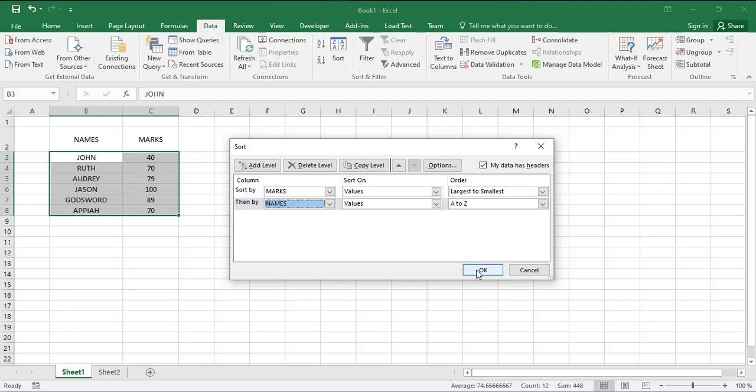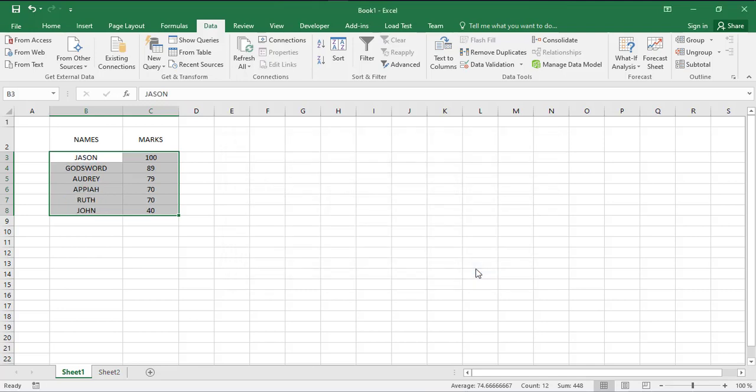We hit OK, and you see that the arrangement has been done for you, from the first person to the last person. Now let's check the 70. You see that the first person who got the 70 has a name starting with A, and the other one has R. That's why we use the alphabetical order, and that's why it has been arranged in this way. So this is the way of sorting your cells.